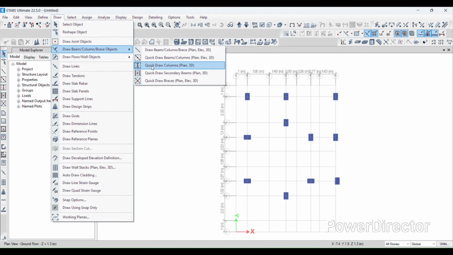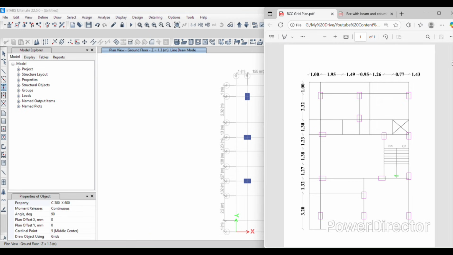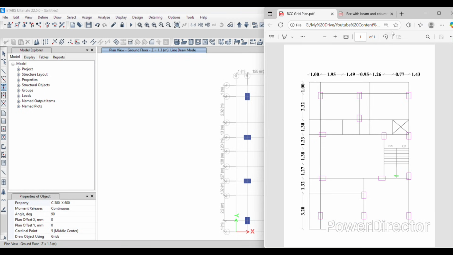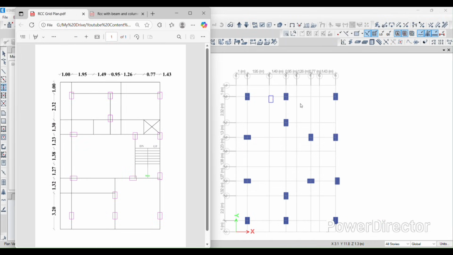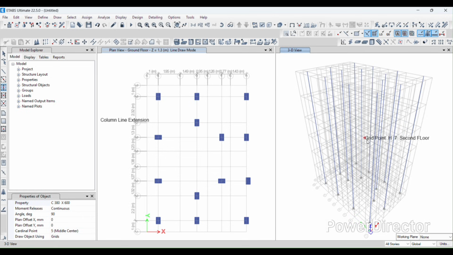So now I can add the column here. Go to Draw, Beam Column Brace, Quick Draw Columns. See the orientation now; the orientation is the same. So I am drawing the columns: 1, then at this part 2, then at this part 3. As we can see, all the column positioning and orientation has been covered according to the grid plan. Let's go to the 3D view, new window. As you can see, the columns are placed at all stories. Here we go to extruded view.